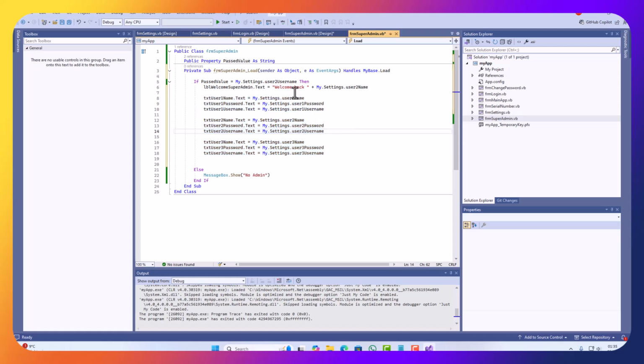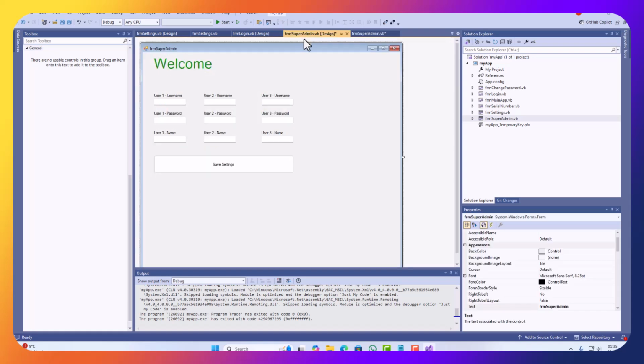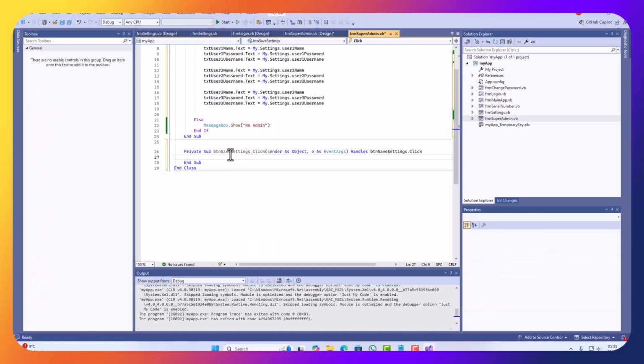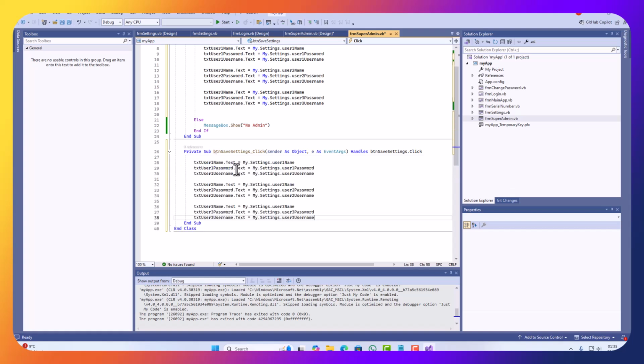So when the form loads, we're gonna welcome the super administrator, and we're gonna basically display on the text boxes the appropriate data. So if we go back to the super admin, we're gonna double click on the save button, and now we need to basically save all this. So we need to reverse this. So we're gonna say code that, remove the equals from here. We're gonna put that here. We're gonna say is equals to.